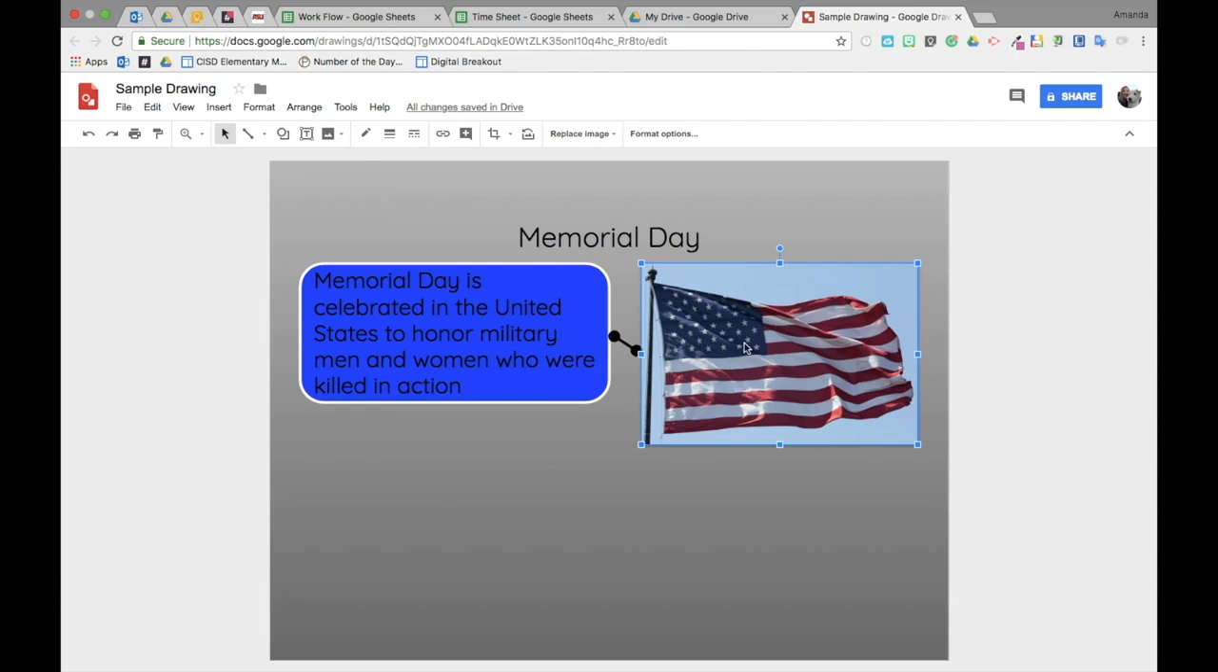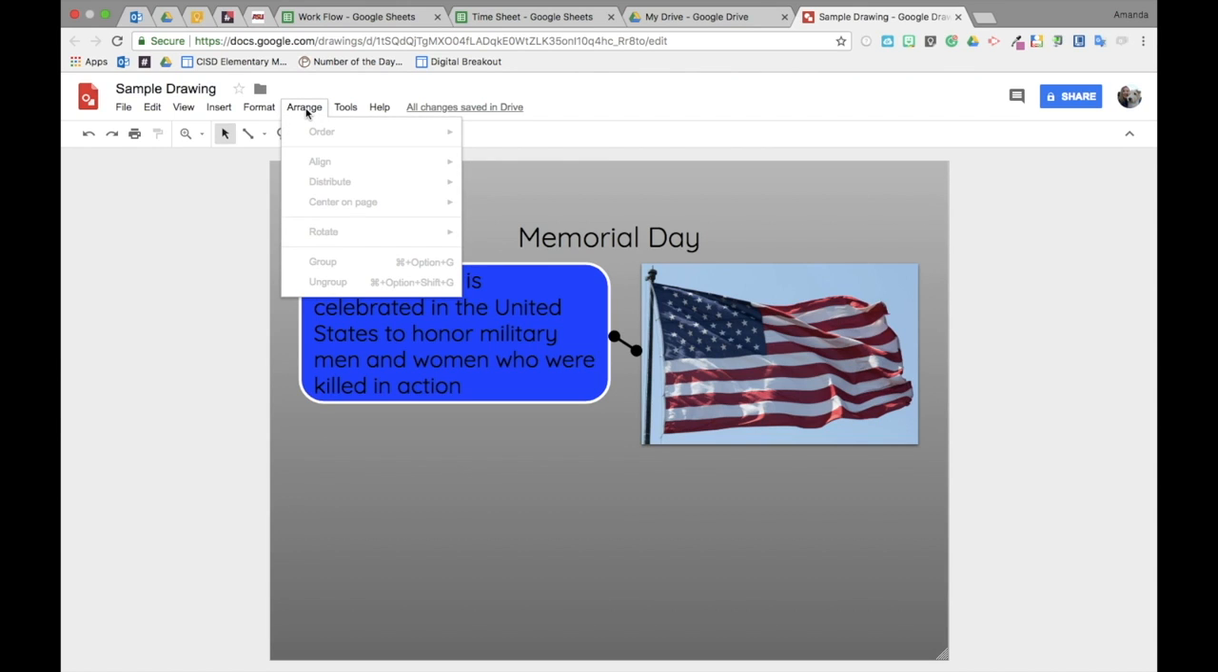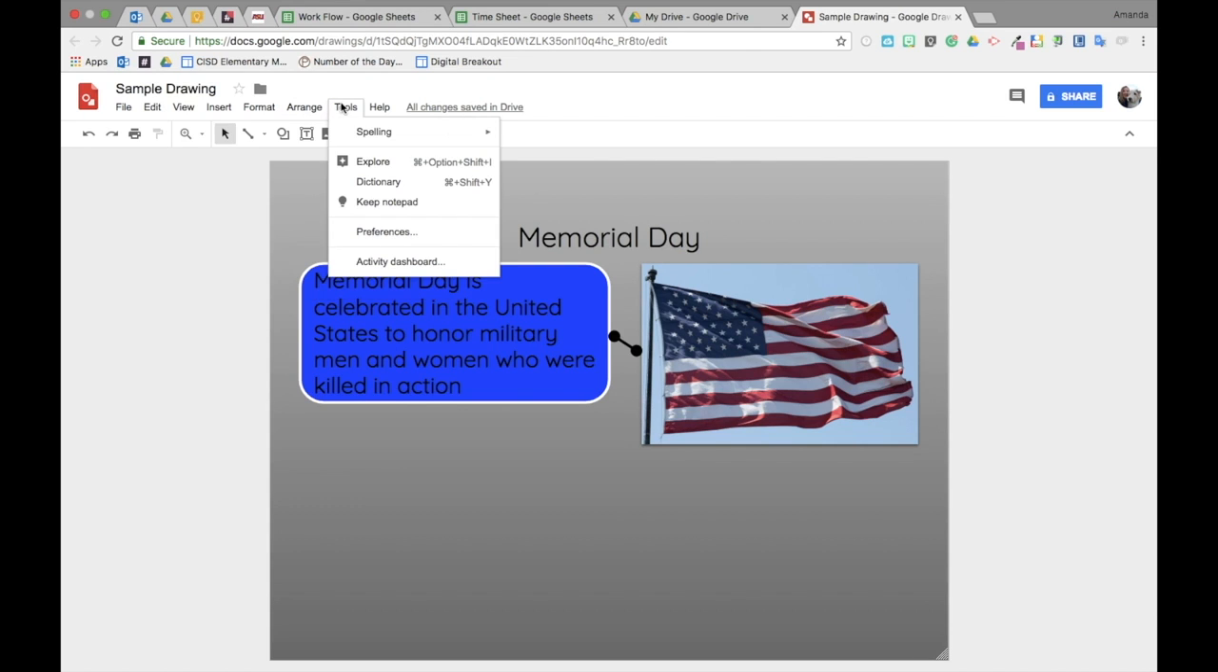Next, while on a picture or on text, if I want to insert a link, I can choose the link button and insert a link that will appear on that picture. Another way to do this is simply select Command K on your Mac and insert a link. I can also use the Arrange tool to arrange any photos or text boxes or shapes as I would like. There are also spelling tools if I need them, and any type of tools to help me with creating my Google drawing.